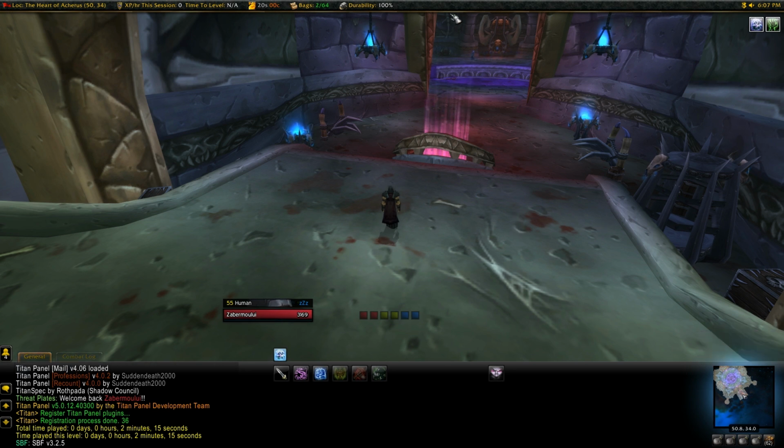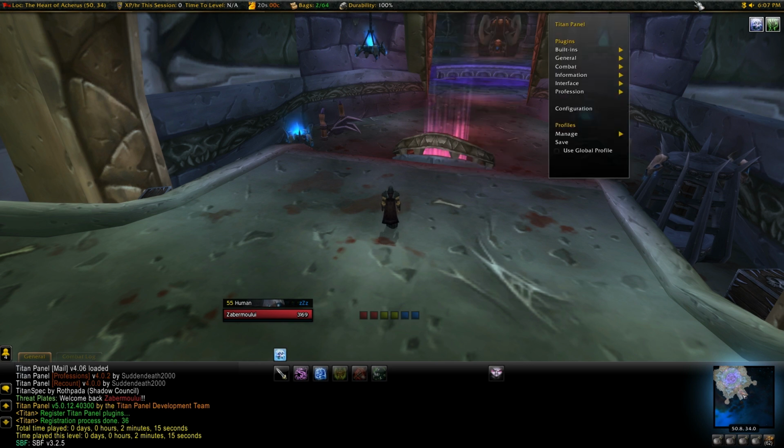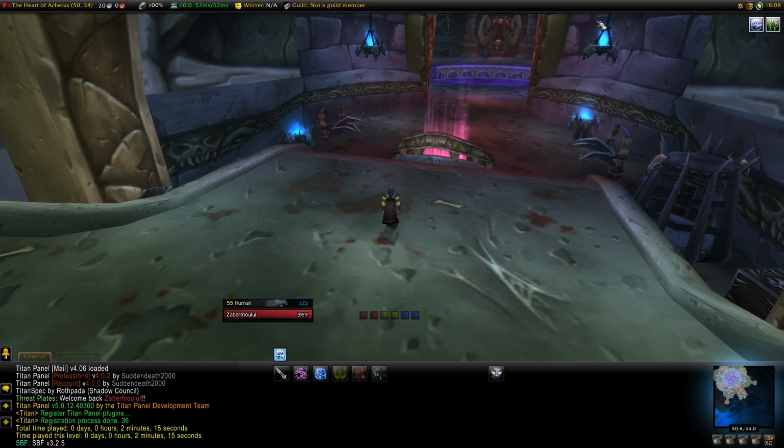UI is pretty much almost done. Then one last thing you need to do is go in here, right click on Titan panel up here where there's none of these modules, right click on there, go down to manage, and then go down to Zabermoul new and load. There you go.